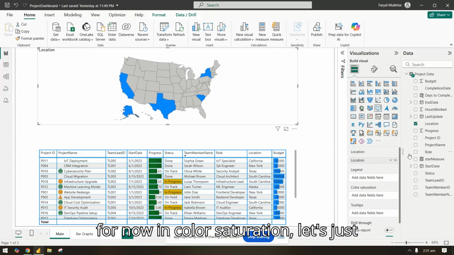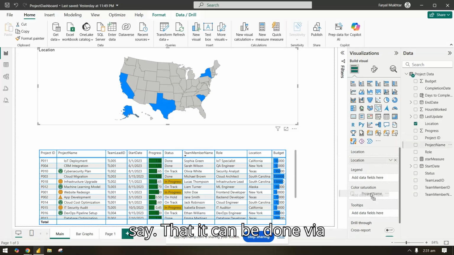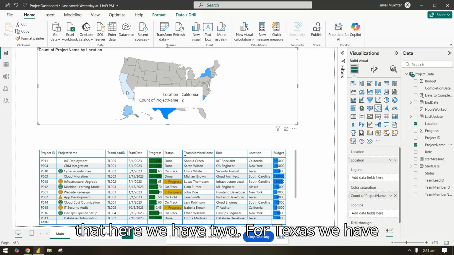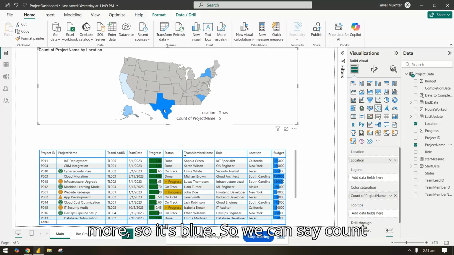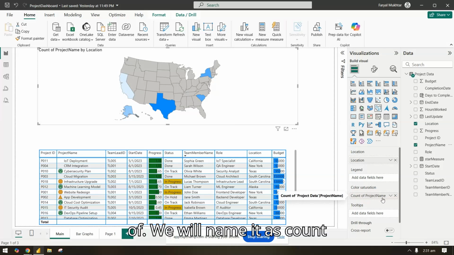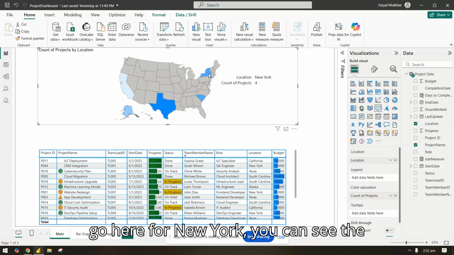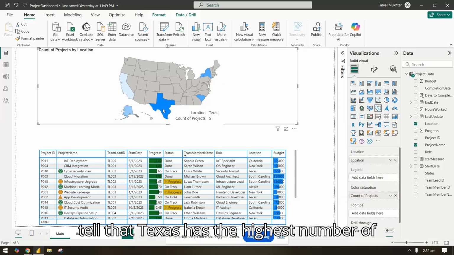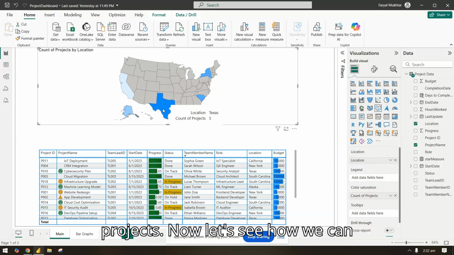In color saturation, let's just say that it can be done via the count of projects. So you can see that here we have two. For Texas, we have more, so it's blue. So we can say count of, we will name it as count of projects. So it's easier to read. Now you go here for New York, you can see the count of projects are 4. So you can also tell that Texas has the highest number of projects.